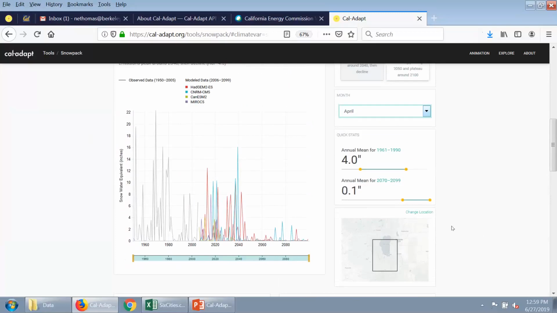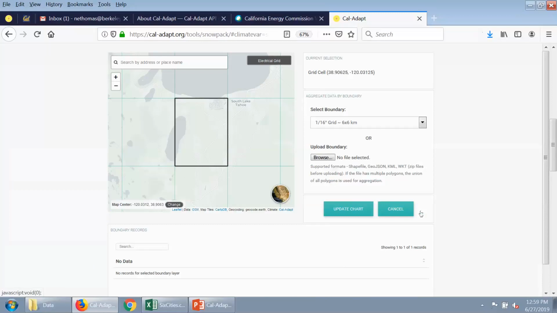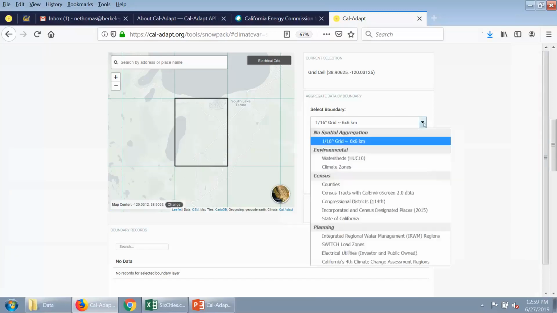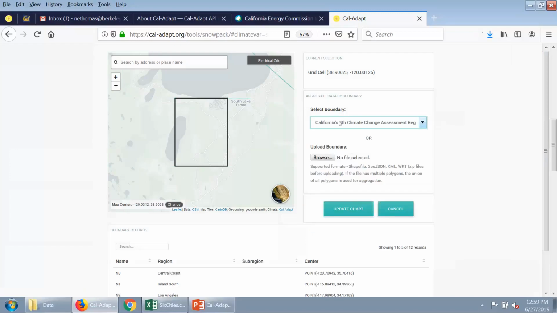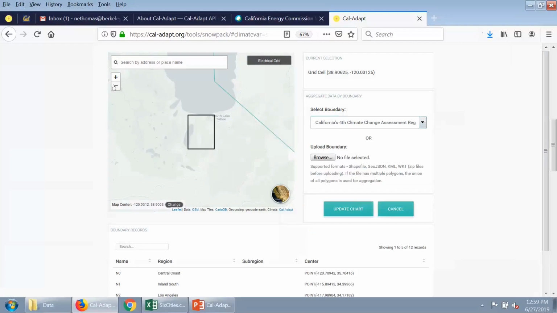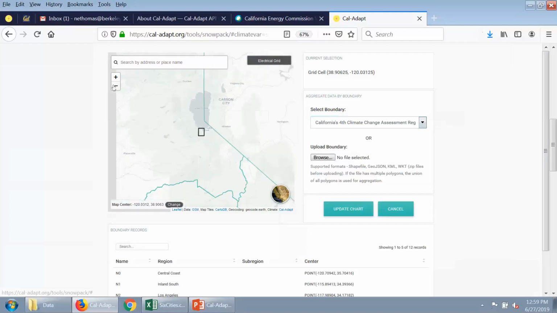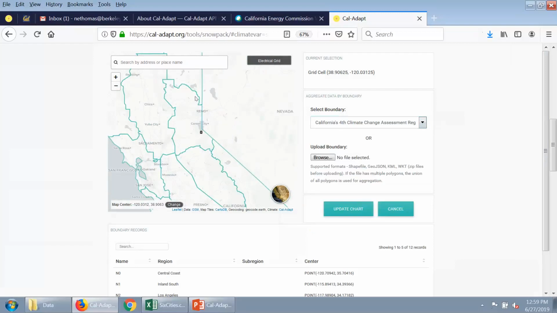We can always change location. Right now we're defaulting to a grid cell around Tahoe. With all of our tools, of course, you can change location and look at whatever you're interested in. So we have many preloaded boundary files, and then you can also upload your own shapefile. I'm going to show you that in a few minutes with the data download tool. Right now, I'm just going to pull up California's 4th climate change assessment regions. So these are the regions that were used in the report for California's 4th climate change assessment.